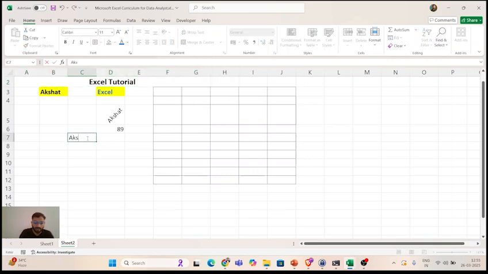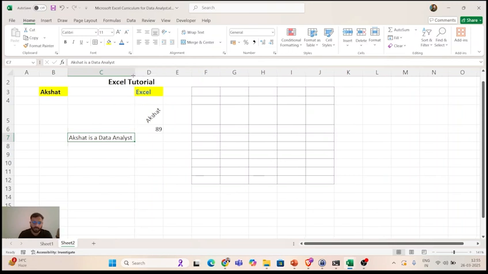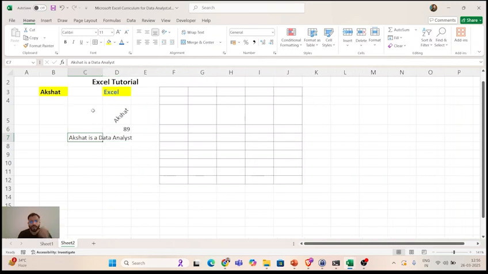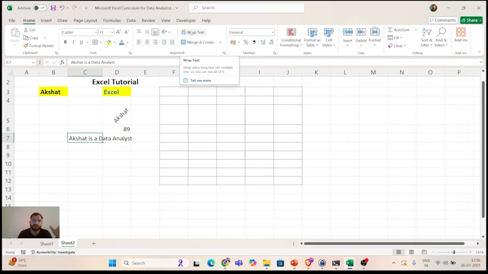Similarly, let's say I am writing a sentence like Akshat is a data analyst. Again, this is not adjusting in one cell. What I can do is use wrap text. Either I can increase the column width, which is one option: double click on it and it will adjust according to the text automatically. I can also make the rows bigger by dragging the rows, so that rows become larger and the column remains the same. But a better alternative will be wrap text.